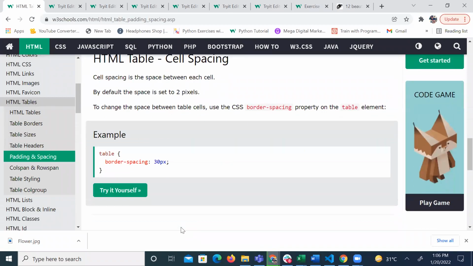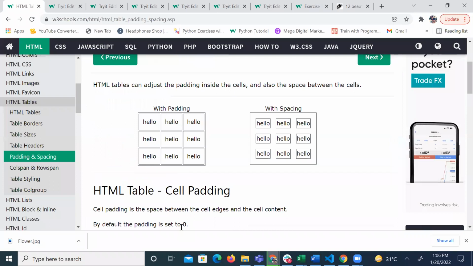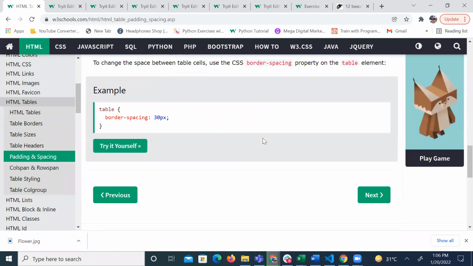So we have cell spacing. The cell spacing is the space between each cell. The padding is between the border and the contents, but this one is between each cell. That is, from this space to this space, from this space to this space, like that. So that's what your cell spacing is.